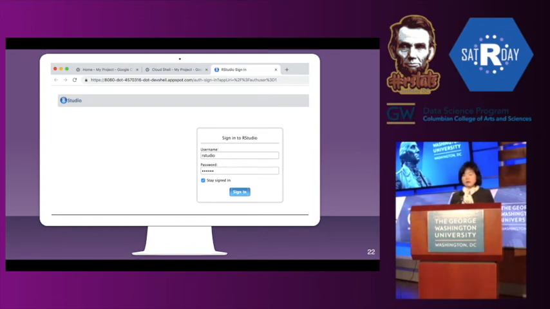And then you click on the web preview button, and then you get to this page, and you can log in and then use RStudio, and you can install your software and play with it.